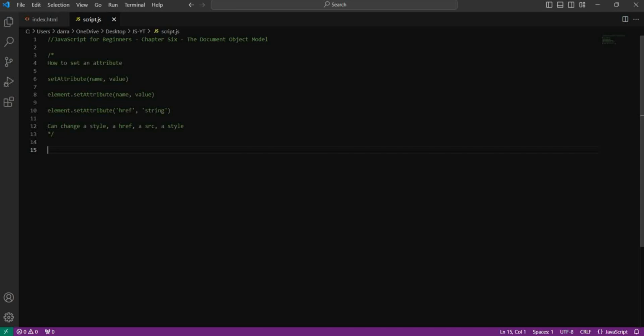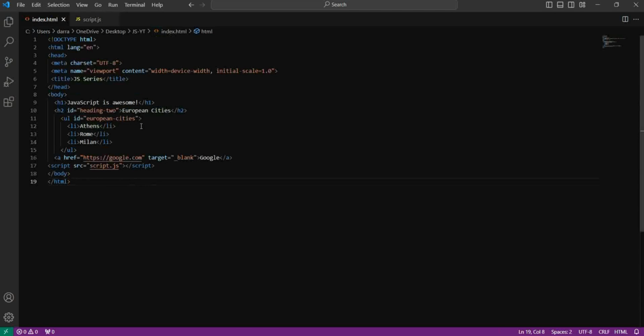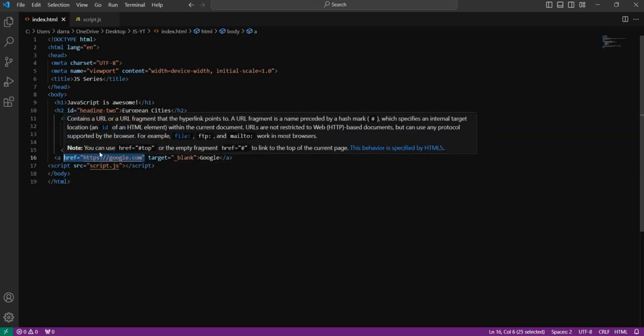Okay, in this tutorial I'm going to make you aware of another superpower we have using the document object model, and that is that we can actually change or set the attribute of an element. Some elements have additional information. For example, in HTML, if you create a link using anchor tags, you want to give the link more information. Where is it a link to? For example, a href.